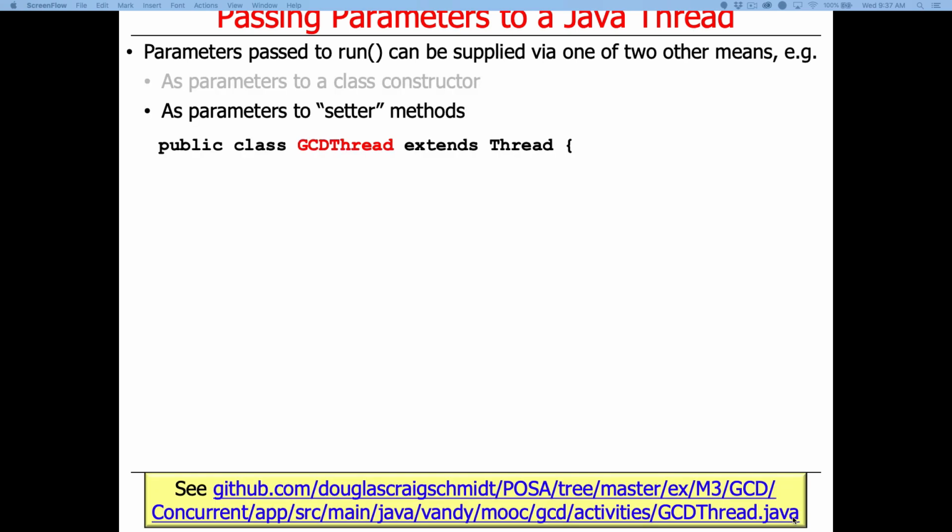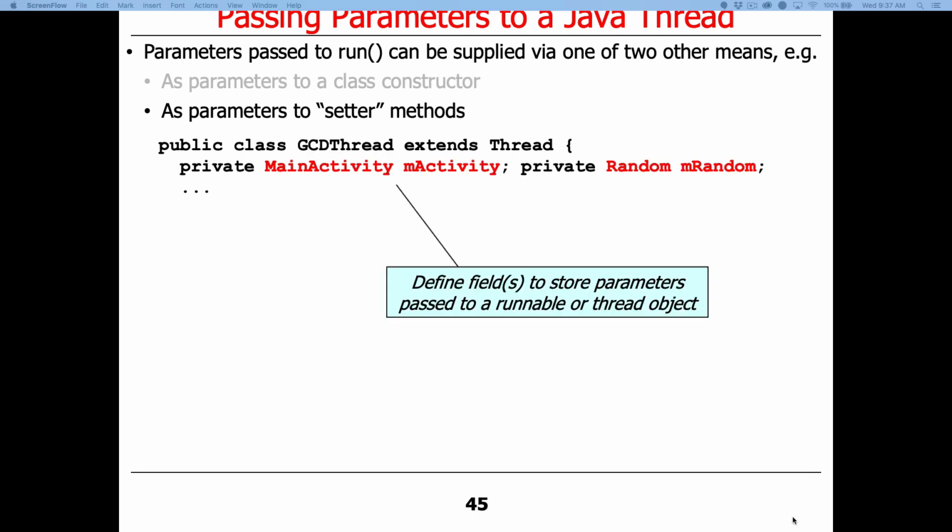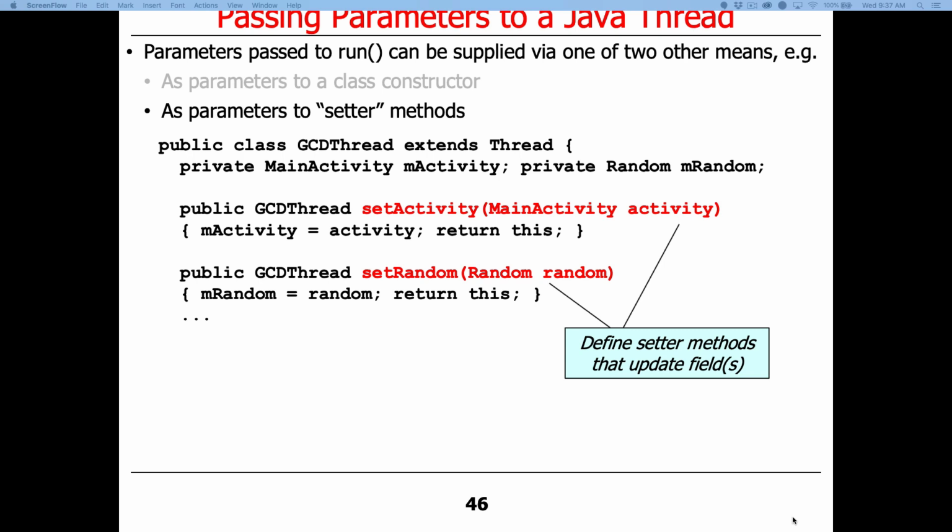The other way to do this is to use some kind of setter/getter method approach. Here's an example where you have a different technique. This is using the inheritance version, so GCDThread extends Thread. That's a different example here, in a different file. In this case, we're going to have two fields, main activity and random.